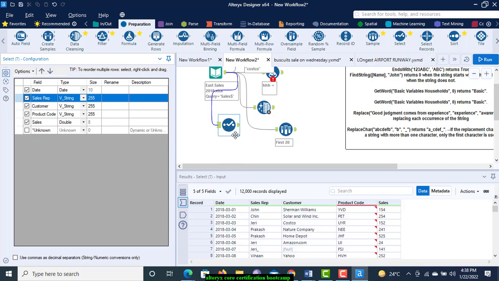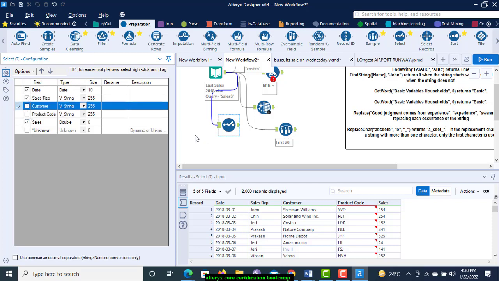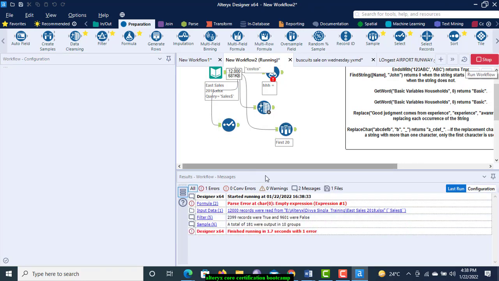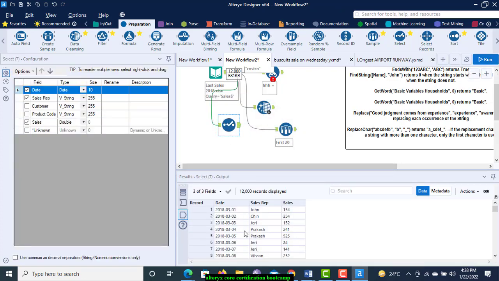Select tool. Here, whatever data you want to go forward with, you can select. Suppose you don't want to move forward with these two columns, you just uncheck them. You will not get them in the next step. You will get only those which are selected in the select tool. So these are the functions of the select tool.